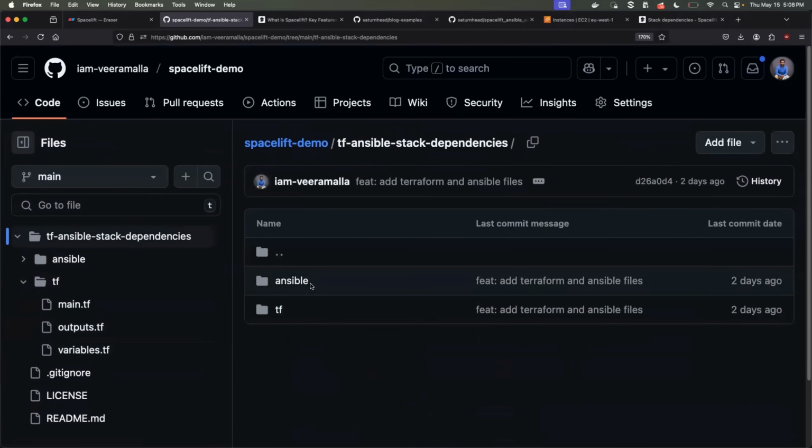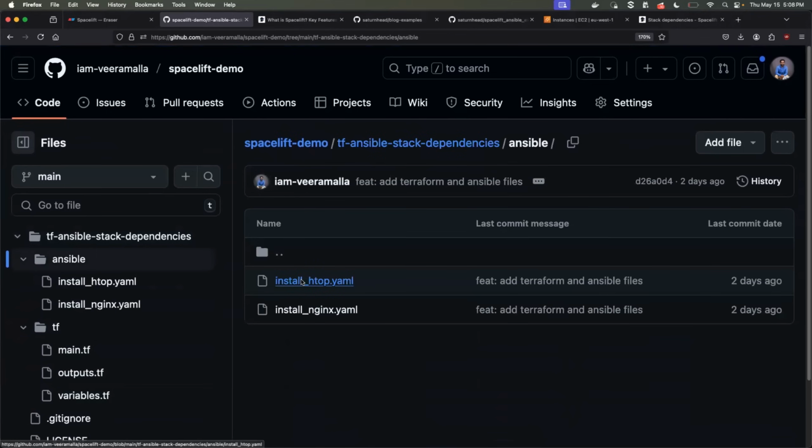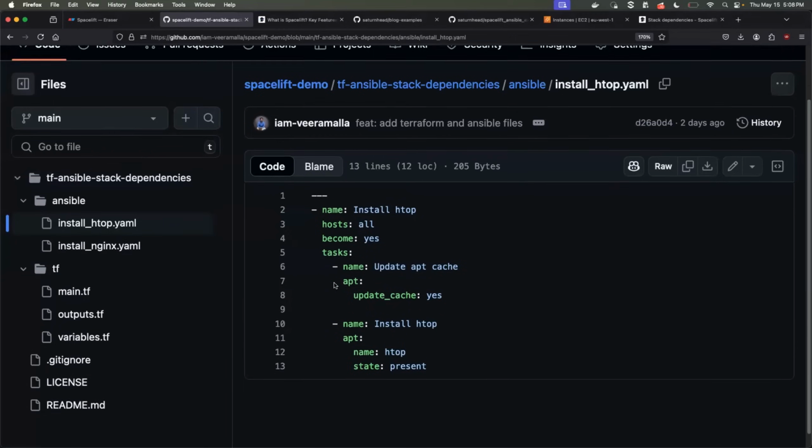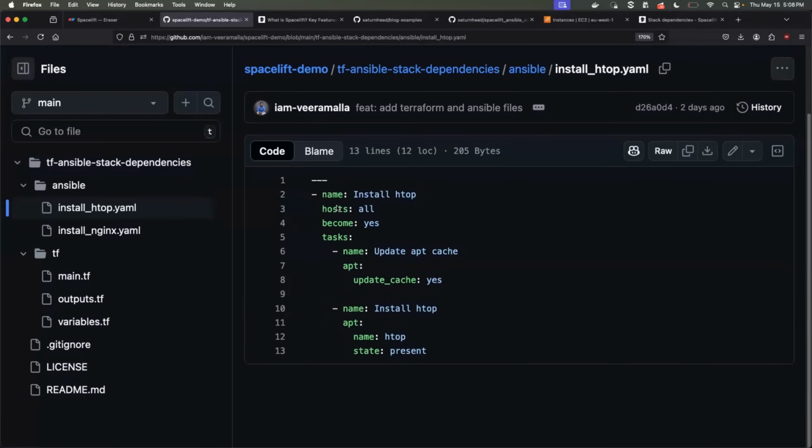Similarly, there is also an Ansible folder where I have two simple playbook files. We'll be using install htop.yaml. So what this playbook does, when executed, it will take all the host names from the inventory file and install htop on all of those virtual machines.